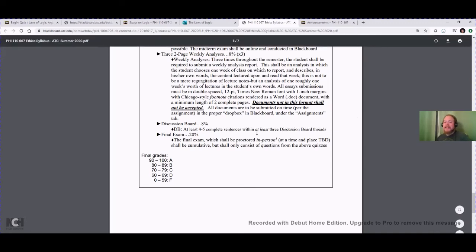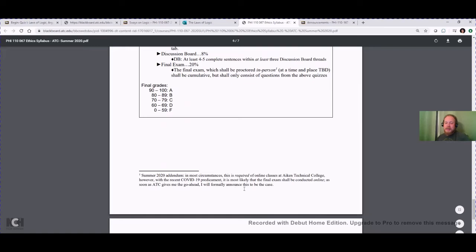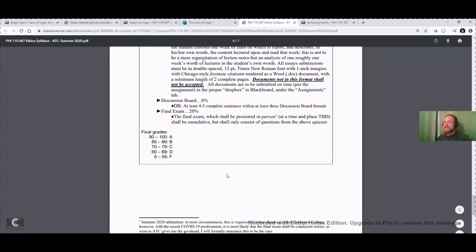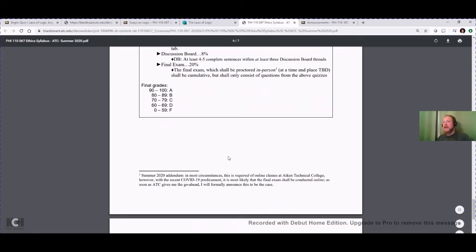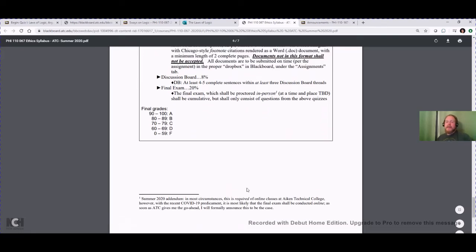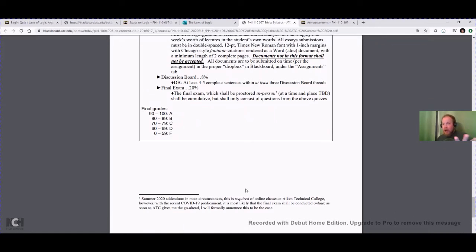Right now, again, it says it will be proctored in person, but I have an addendum down here where, technically, college policies, this stuff happens in person. Right now, I'm under the assumption we will be doing this online. But the final exam, regardless of where it happens, will still be done on a computer. So even if we meet in person, it will be done on the computer in an online format.